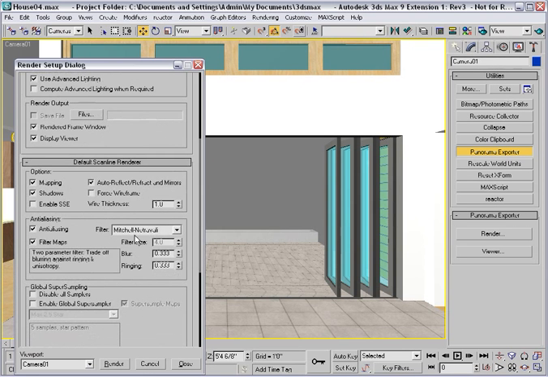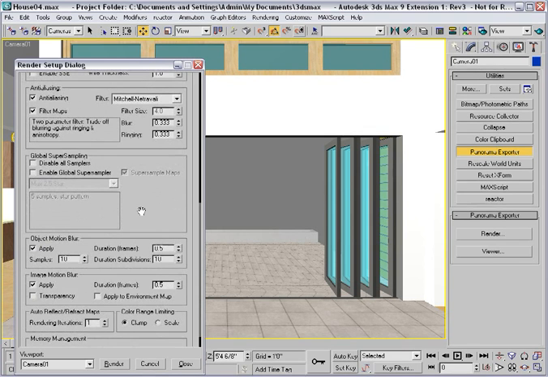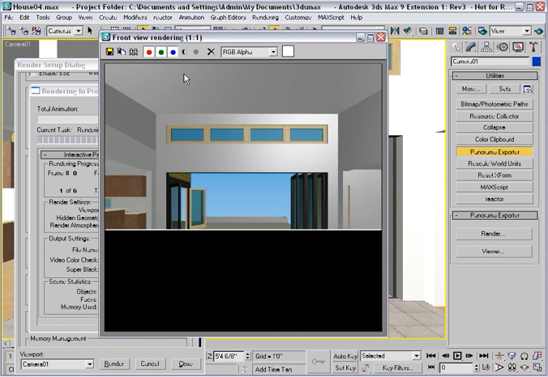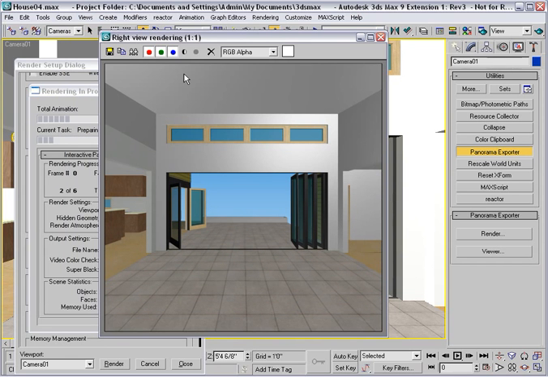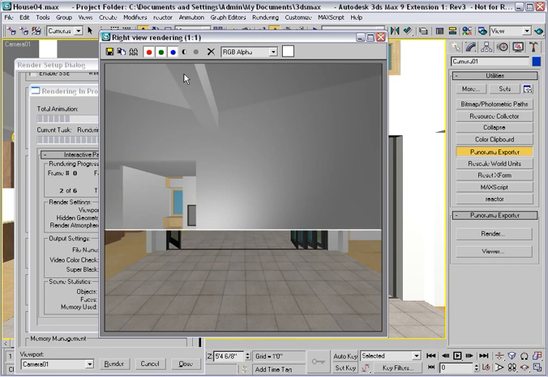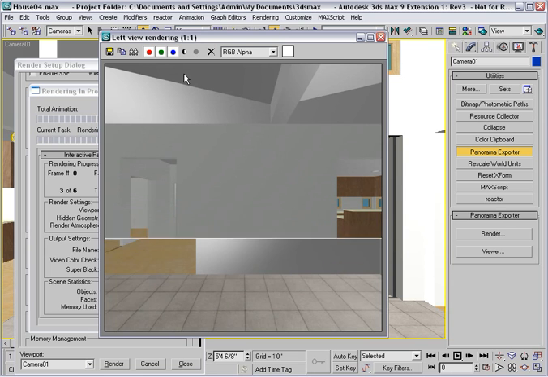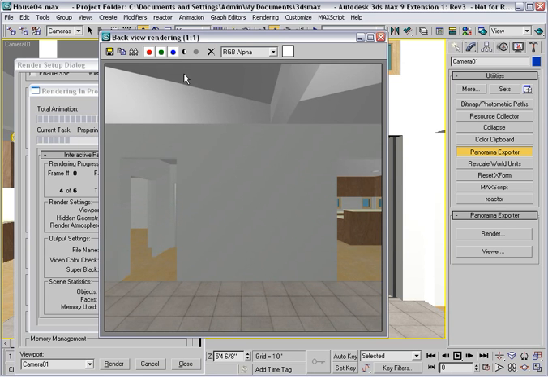I'll use Mitchell-Netravali anti-aliasing, and I'll leave everything else with the default settings. I'll click Render, and you'll see that the rendered frame window is actually square. What this is doing is rendering 6 separate views of the scene from the position of the camera. So this exporter is automatically rotating the camera, and it's also adjusted the field of view so that these 6 views can be tiled together into a seamless panorama.